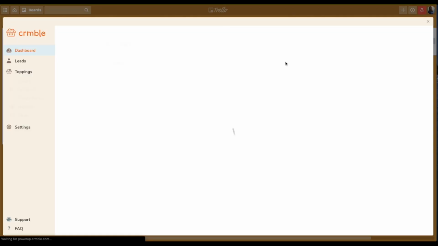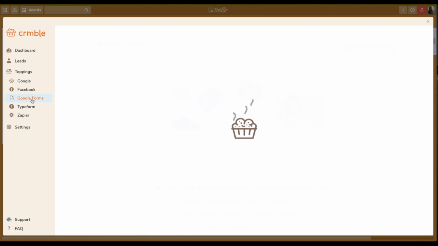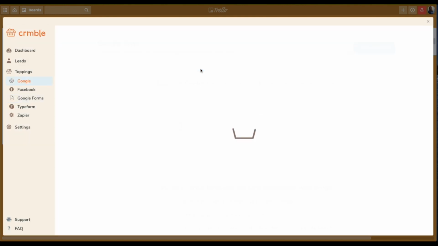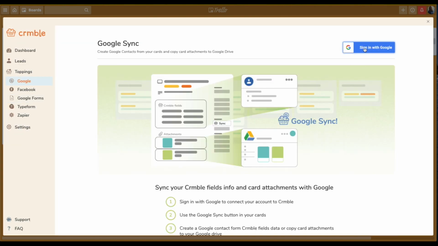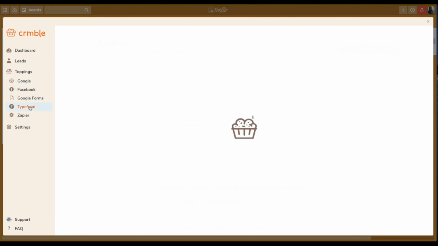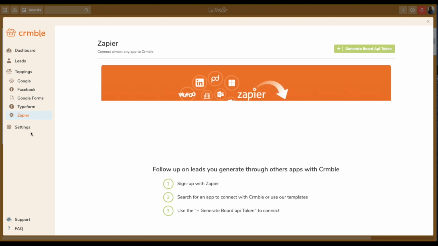And then lastly, I want to show you our toppings. So if you want to get your leads into Crmble automatically moving forward, all you need to do is integrate with some of our toppings. So if you have a Google form, it's super easy to add a new Google form. You just connect your Google account and then select the form that you want within there. Similar sort of process with Facebook lead forms as well as Typeform. And then if there's anywhere else that you want to get your leads into Crmble, but we don't currently have the integration built out here, you can go straight to Zapier and use the Zapier connection to make it all work.